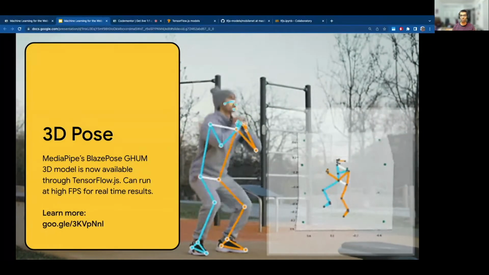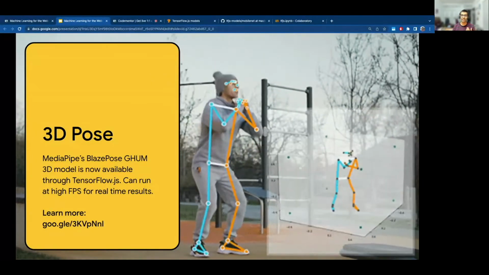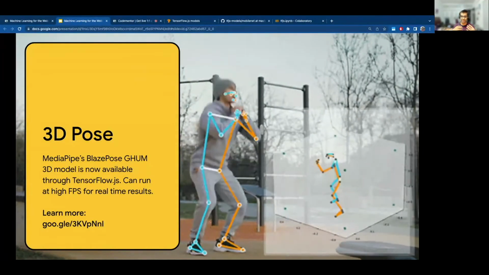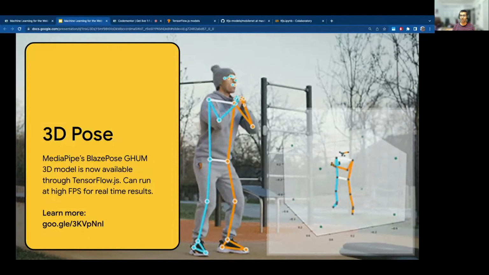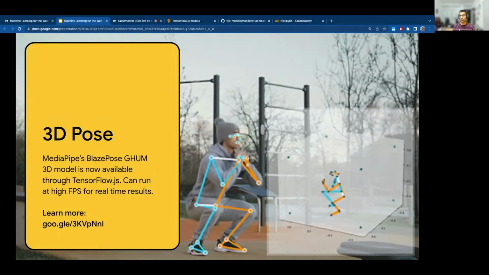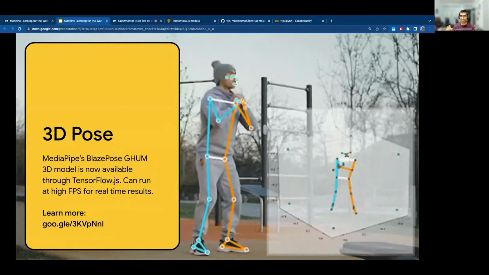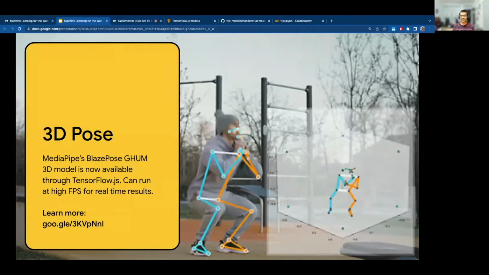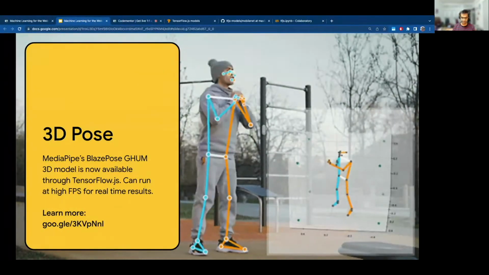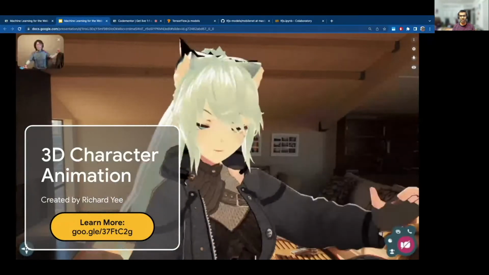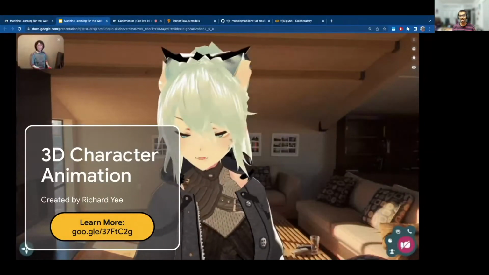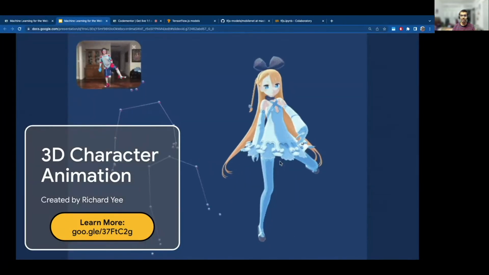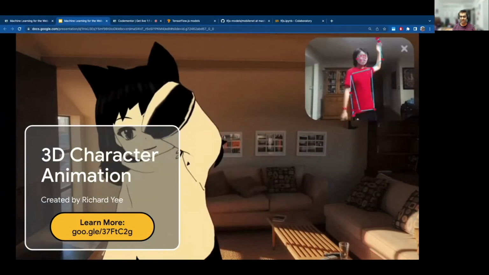TensorFlow.js to do things like count how many reps you're doing, and to predict whether you are doing a particular exercise correctly or not, by looking at all of these different landmarks of your body, and then comparing, as you do an exercise, whether you're doing it at the right angle or not. And then you can do something really cool such as VTubers, which today are becoming quite famous. You can create your own VTuber using TensorFlow.js as well.